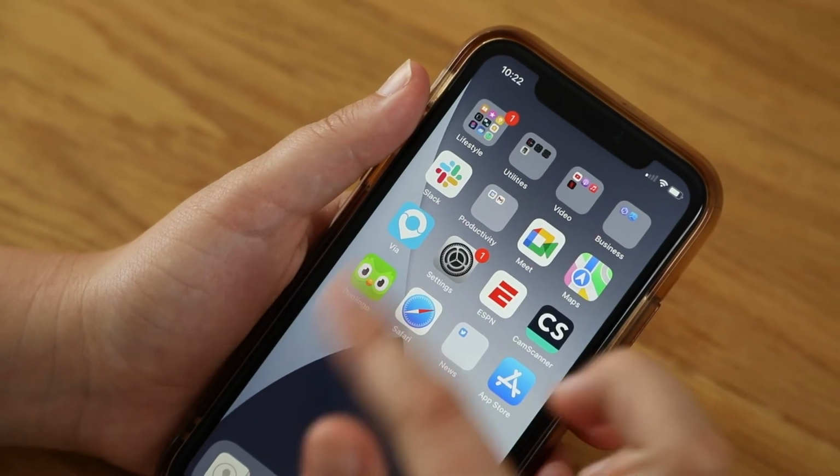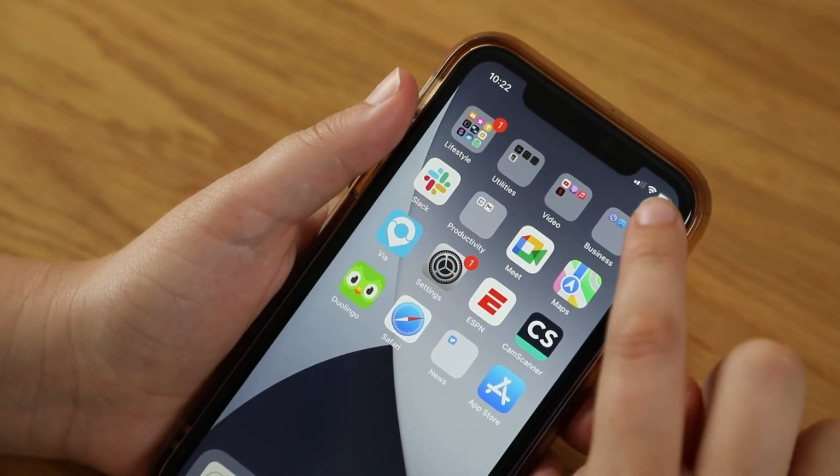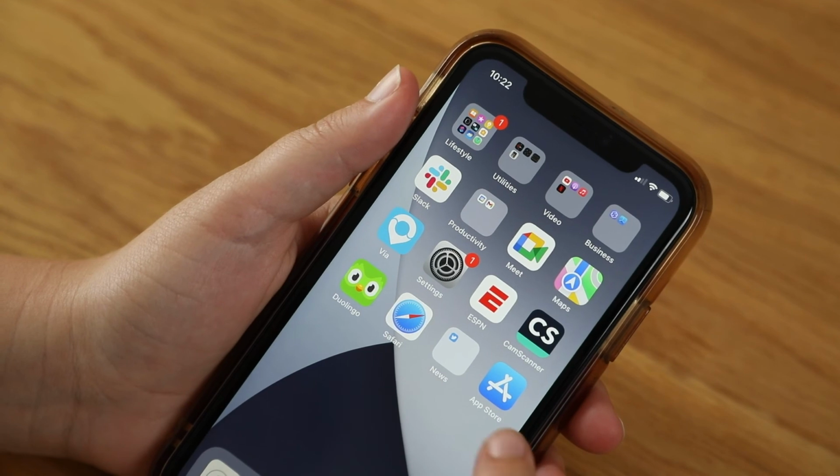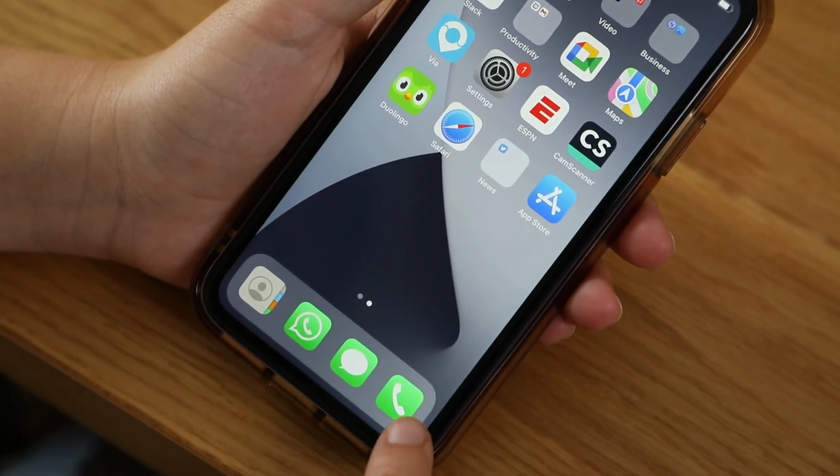So now we went over the home screen. We looked at the time, connectivity and battery icons. We learned about app icons, the gray bar, and how to move apps around.